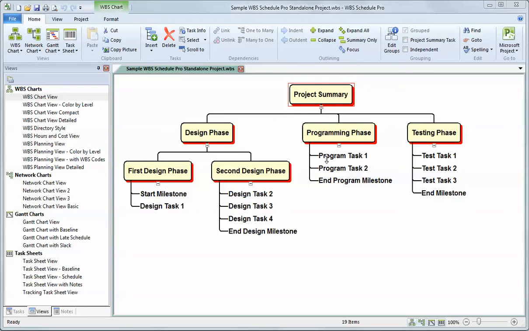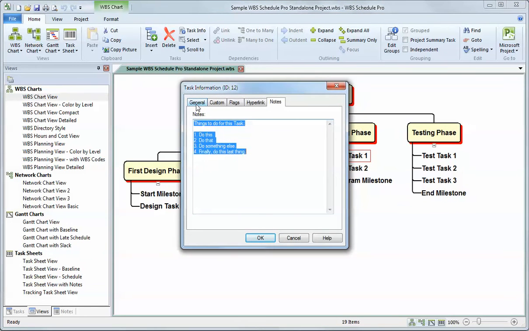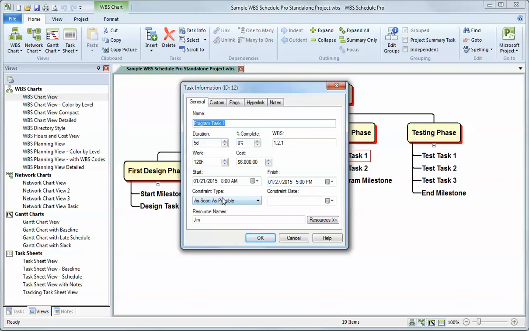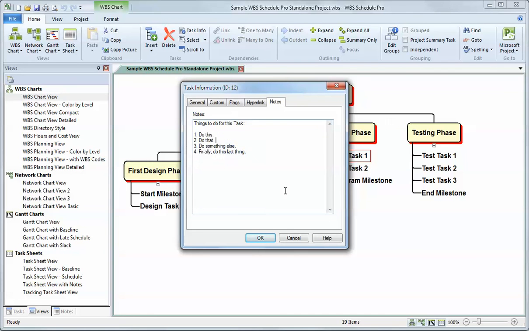WBS Schedule Pro by itself doesn't have those limits, but ordinarily you'll want to use a short description for your tasks and a lengthy description for your notes. So as we saw here, to get to the notes field, a quick way to do that is to double click on a task and choose the notes field. And with the notes field, you can have multiple lines of text. I can edit it. I can add more text as much as I want.